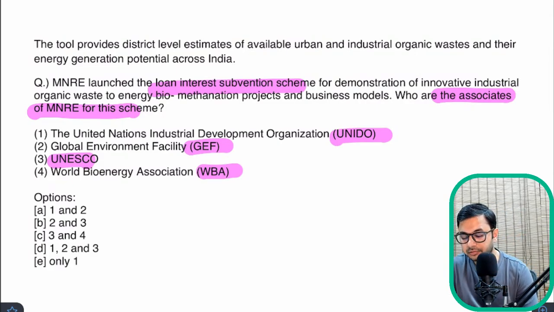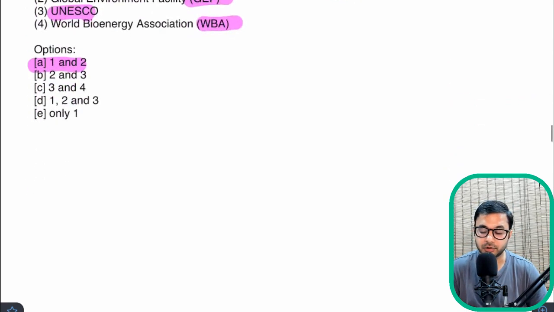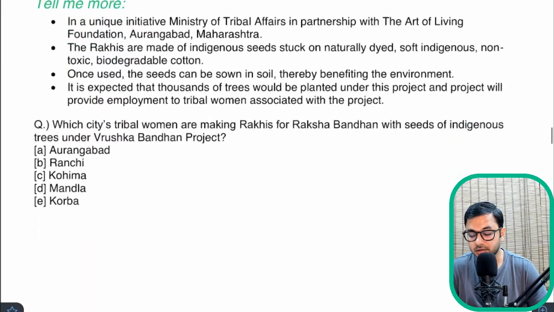UNIDO and GEF. That is option number A, 1 and 2. I hope you guys are not cheating and not looking at the answer simultaneously. आपका ही नुकसान है. It is going to affect your preparation only. ओके, परफेक्ट. Yes, the answer is option A. 1 and 2 are the associates of MNRE for this scheme. नेक्स्ट क्वेश्चन पे आते हैं.